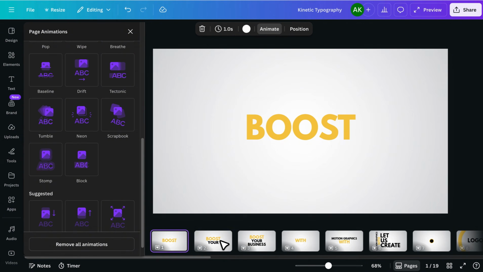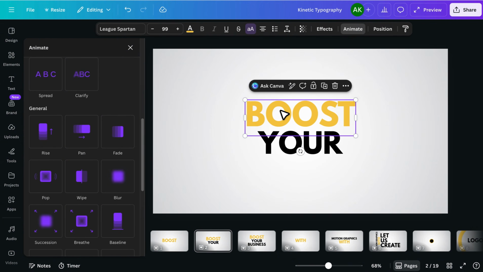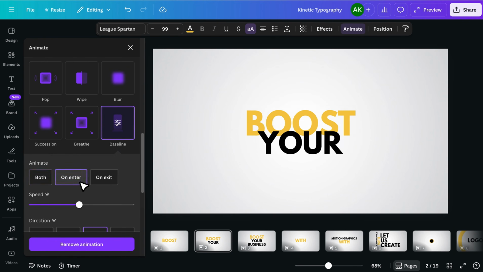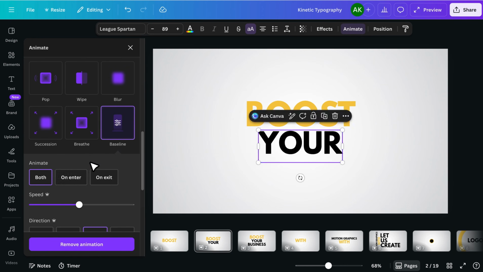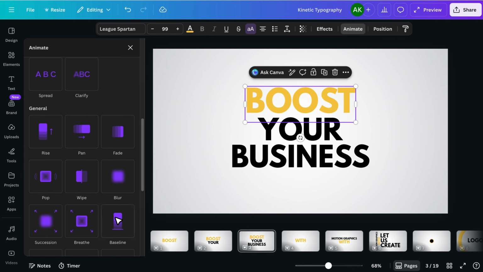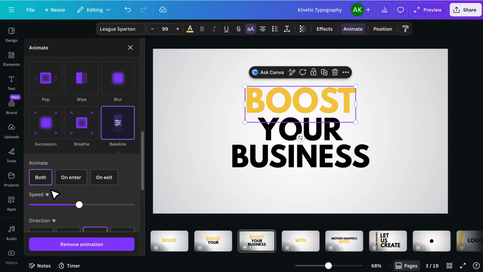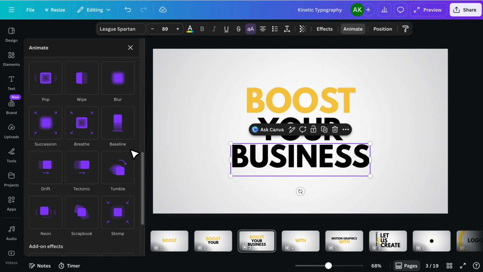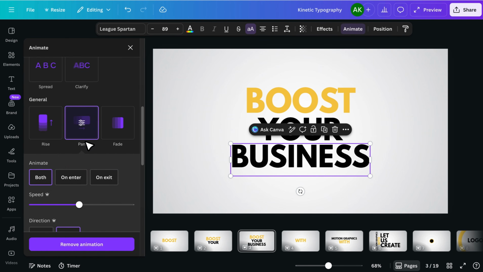Now, open the second page. Select the first word, apply the baseline animation, and set it to Enter Only. Do the same for the second word. On the next page, apply baseline to the first word and leave it to both. Apply baseline to the second word as well. For the last word, I'll use the pan animation. In most kinetic typography projects, I mainly use pop, baseline, and pan because they work very well together and keep the animation clean.